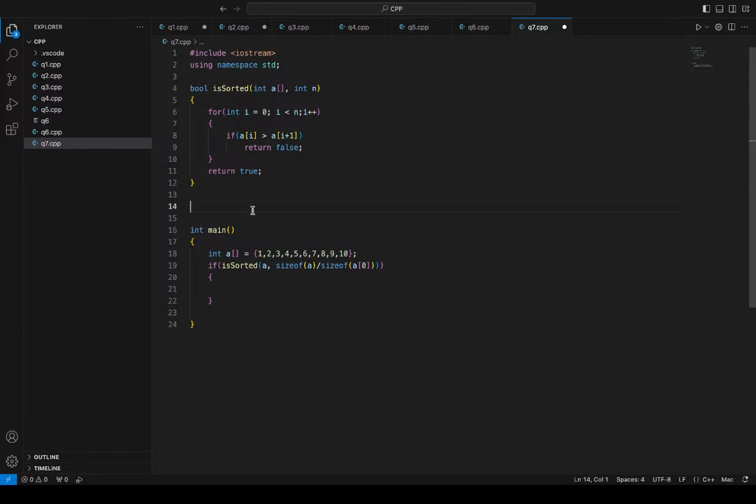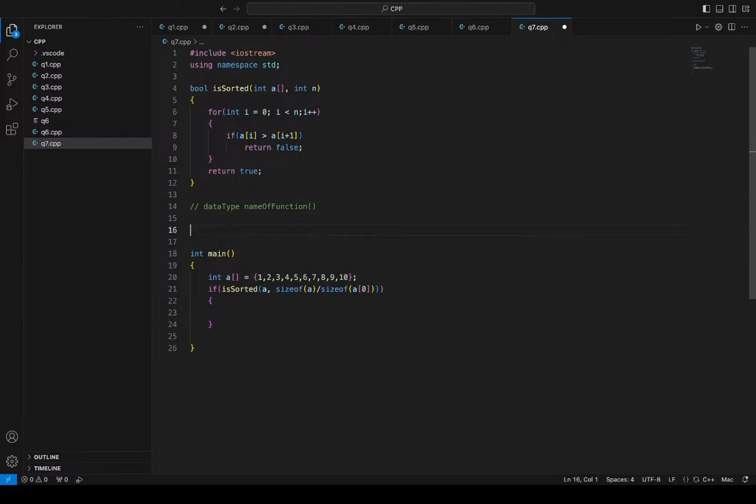Now, how do we write a function? Let me show you the syntax for it. So, for a function, we start with our data type, then we write the name of the function, and then we can pass parameters. Now, parameters are simply inputs we can give the function. Now, let's say I want to write a function to print my name. Okay, I can essentially put void here.